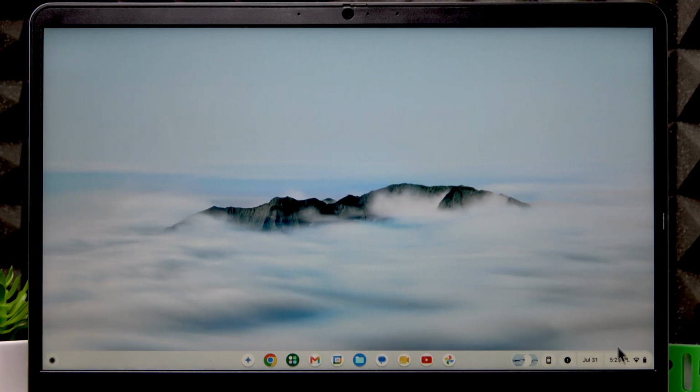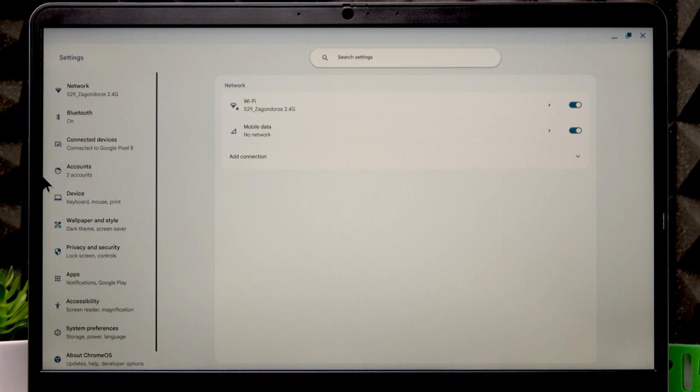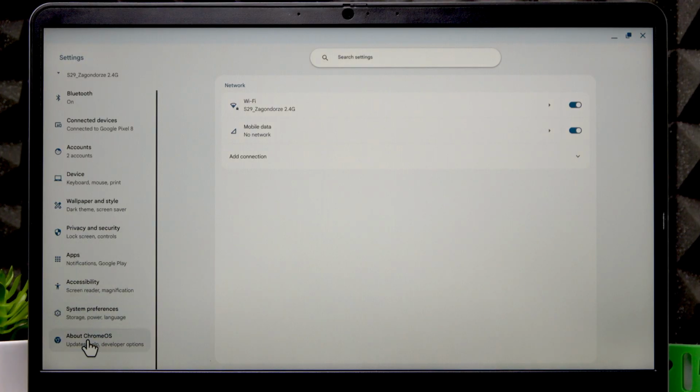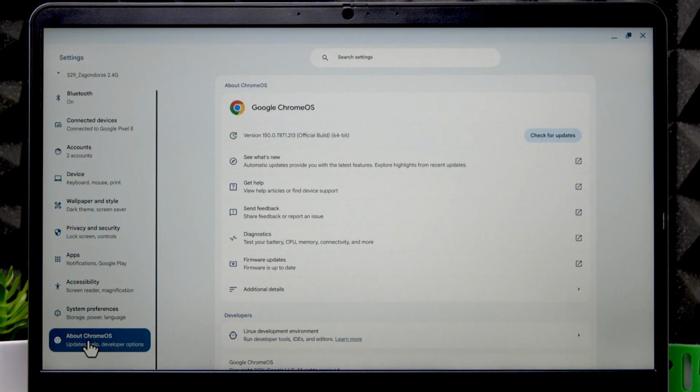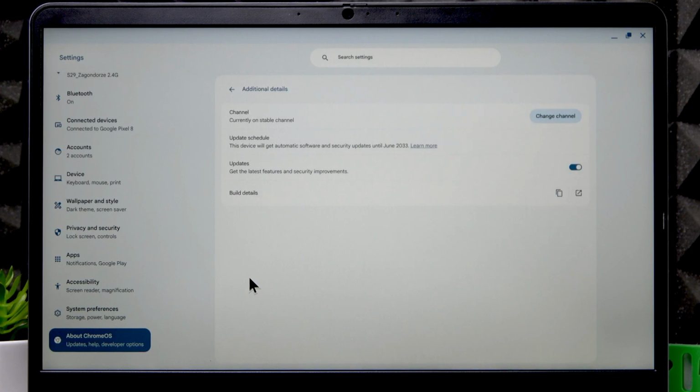To do that, you have to simply open the control center in the bottom right corner of your screen, then click the gear icon to open settings. Here in settings, we're gonna have to scroll down to the About Chrome OS section on the sidebar, and then go to Additional Details.